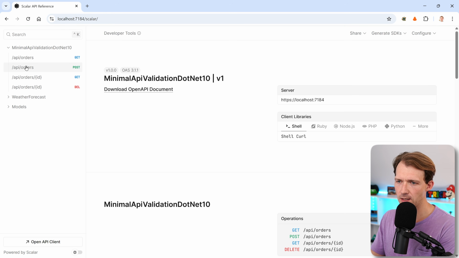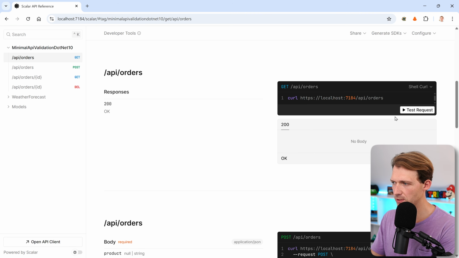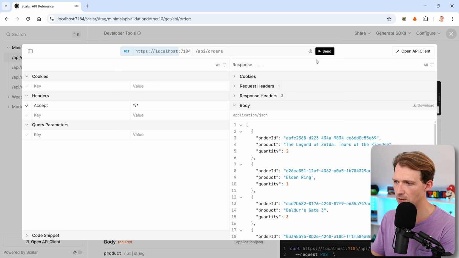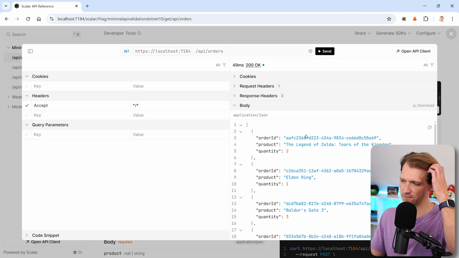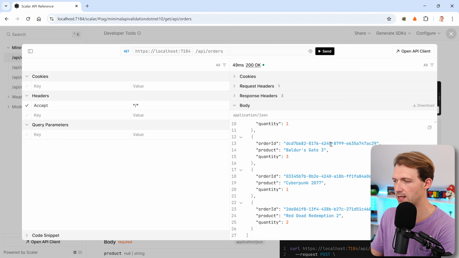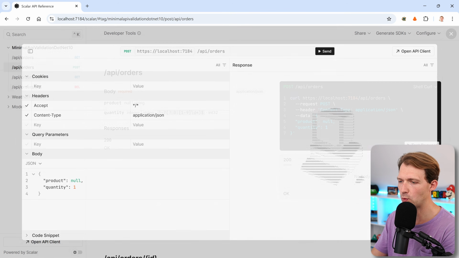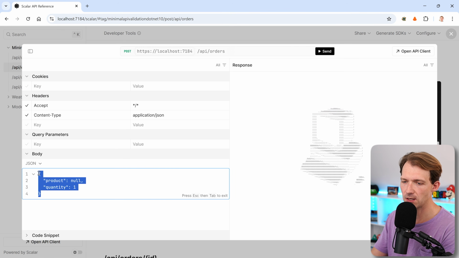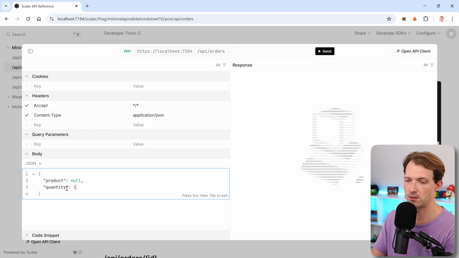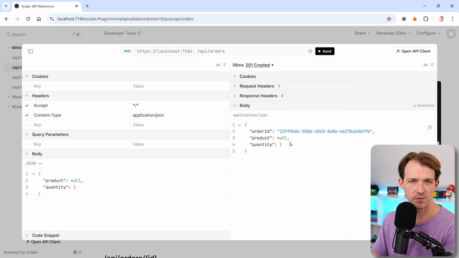All right, here we are. And just to check, as we can see here, we can test receiving all orders and we get The Legend of Zelda, Elden Ring, Baldur's Gate, and so on. So far, so good. But what happens now if we post one order, let's say? We're using our create order request DTO, so only the product name and the quantity is given here. If you now hit send, everything works.